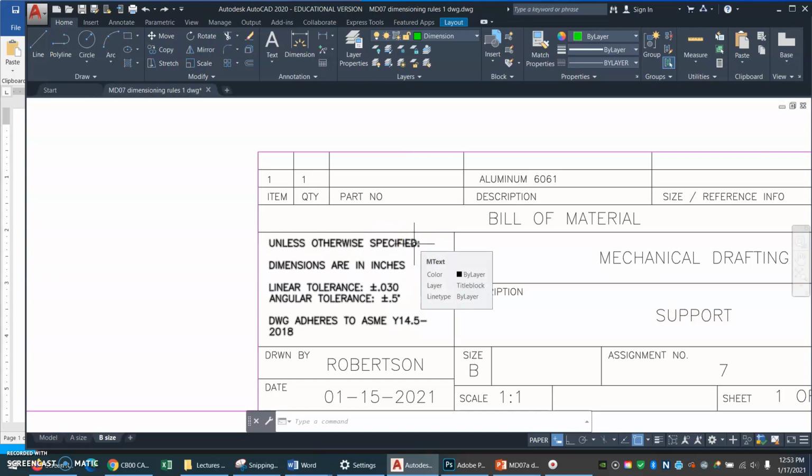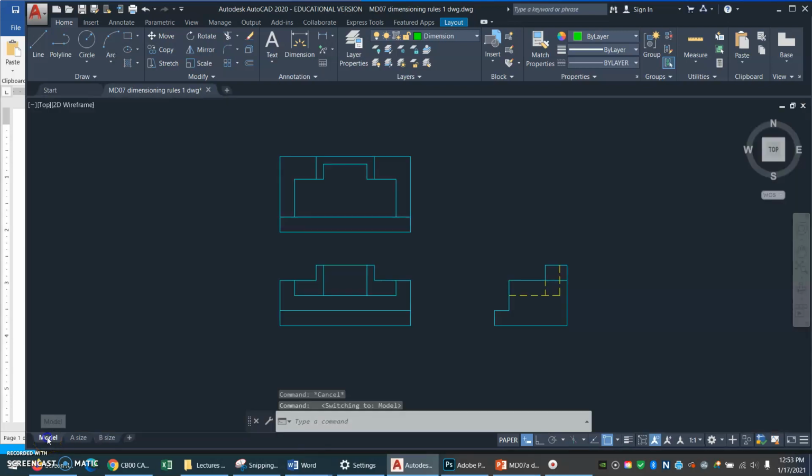And we say that because ASME lets us do either metric or inch, so we're telling the reader which system we're using. And then right below that it says, and here's the tolerance that applies to every dimension in my drawing, unless I say otherwise. So there's that. Let's go to model space. And here's the part you're going to be drawing for today.